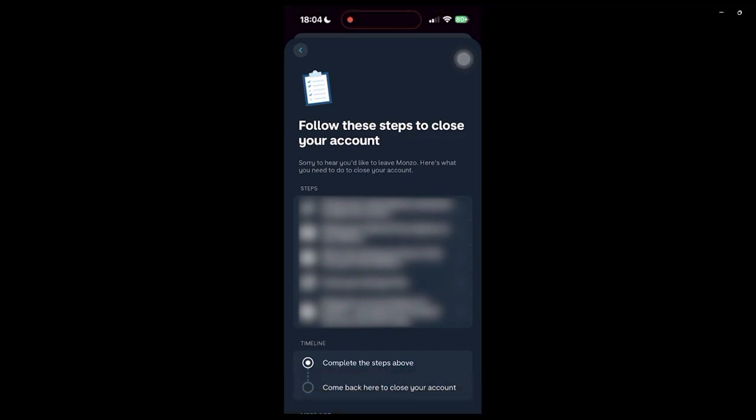At this point, double check that you've tied up any loose ends, like canceling direct debits, moving any remaining funds elsewhere, or downloading your statements for your records. And there you have it. Once you've followed the above steps, your Monzo account will be closed.